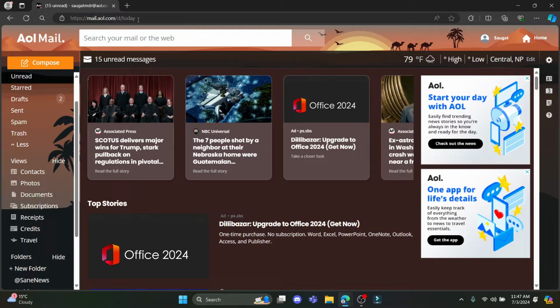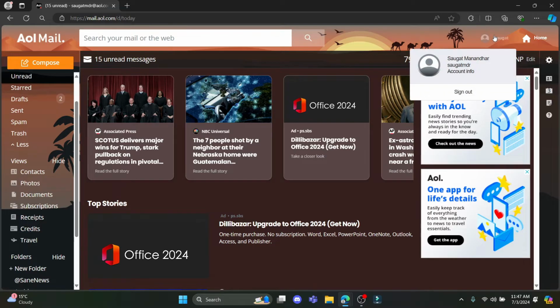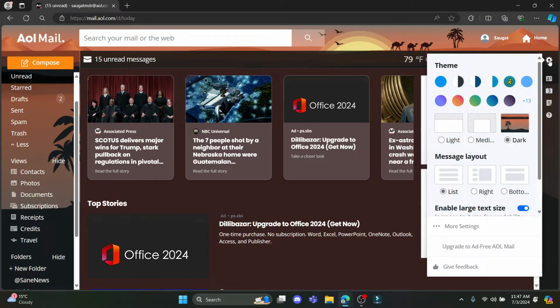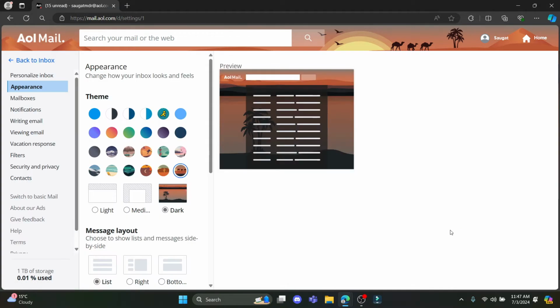The first step is to open any browser on your PC. The second step is to open AOL Mail. And the third step is to log into your account. After you do so, you can see the settings icon or the gear icon on the top right hand corner of your screen. Just go ahead and click it and click on more settings.